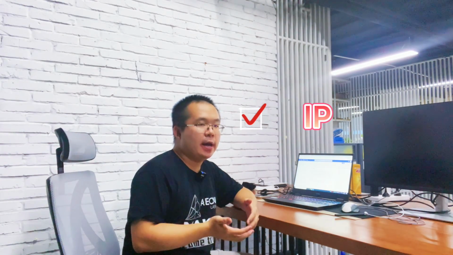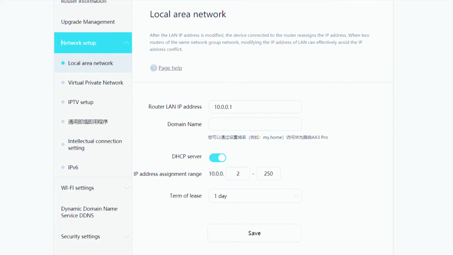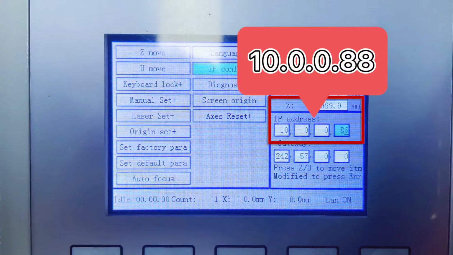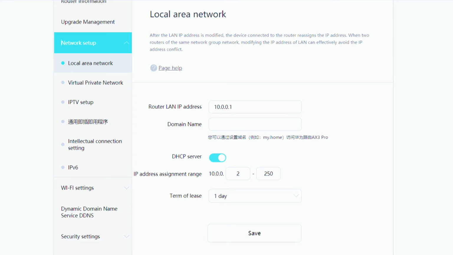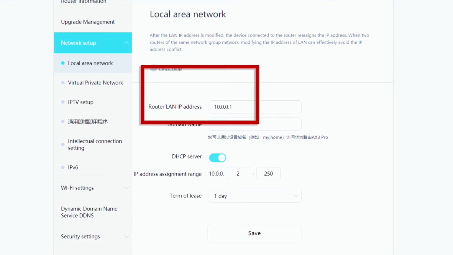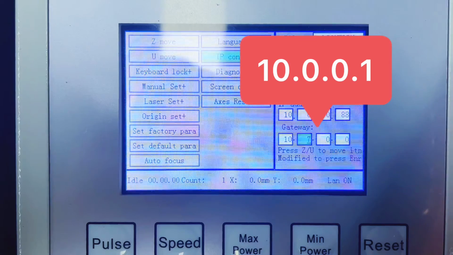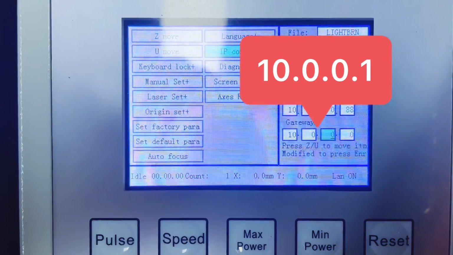The next step is to set the IP and the gateway on the machine control panel. For example, the ultimate allocated IP address of the router in our office is between these numbers. I can change the machine IP to this. And the default gateway address of our router is 10.0.0.1, so I will change the gateway address to this number.